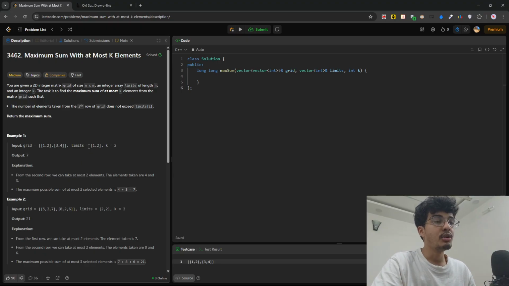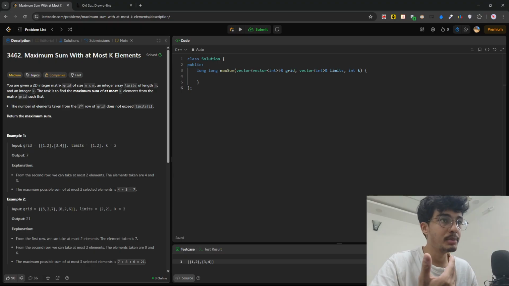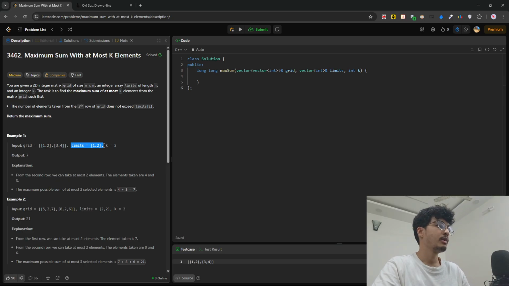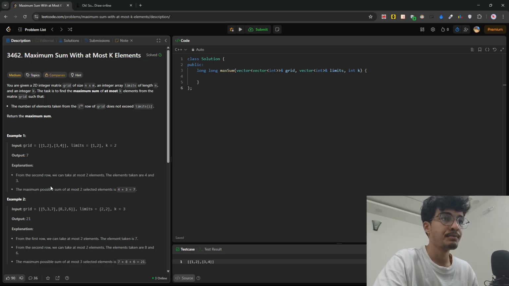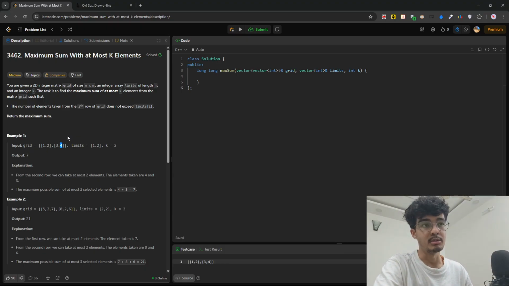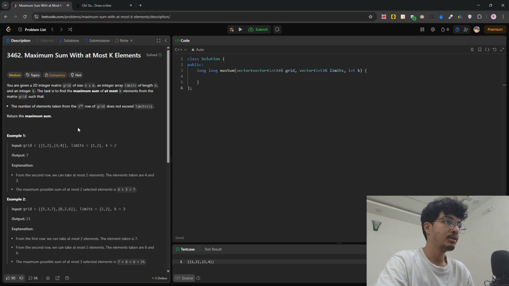Why? Because we have to get the maximum possible sum with at most 2 elements taken out of this grid, following this principle where the number of elements from each row must not exceed this value, right? So the value will be, of course, 3 plus 4, 7. We can also choose 2 and then 4, but then the sum will be 6, which is not the maximum possible here. So this is how this question goes. Now let's try to discuss how we can solve it, right?